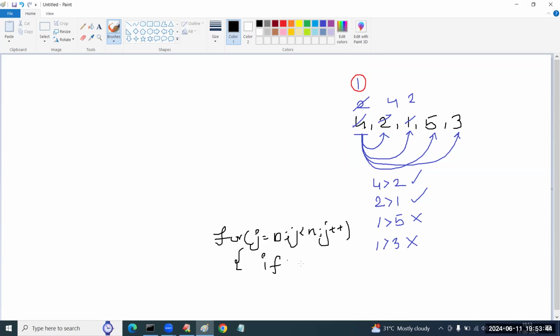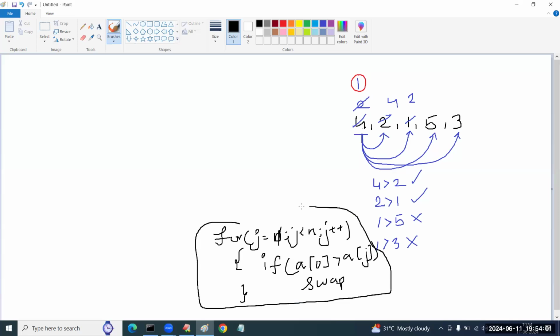I compared the first element. So what is the first element? Can I say it is always a of 0? Yes. I compared this element with a of j. Can I start from 1? Yes. If it is true, then swap. Otherwise, don't swap. This is the logic I applied here. Clear up to this, everyone? Please confirm.